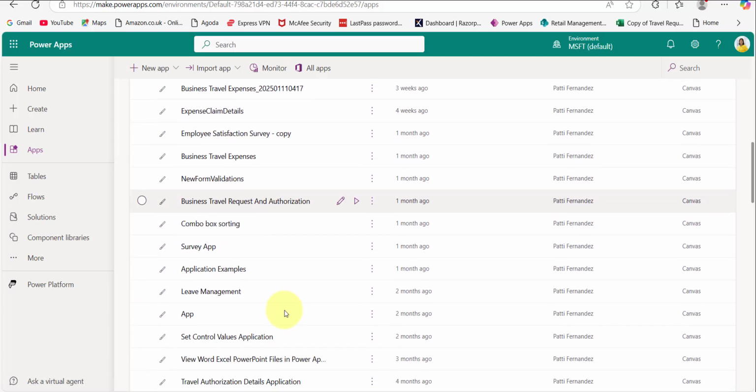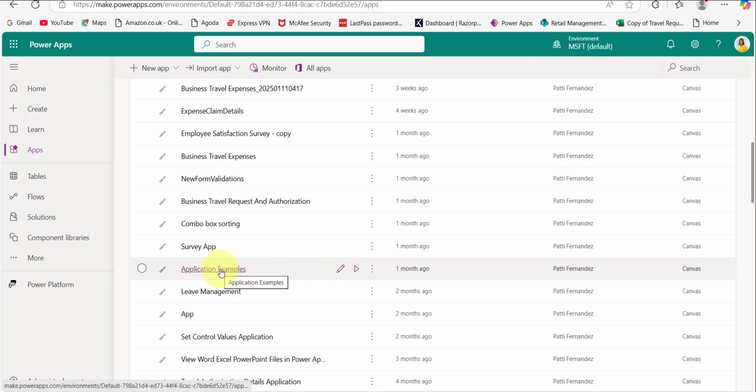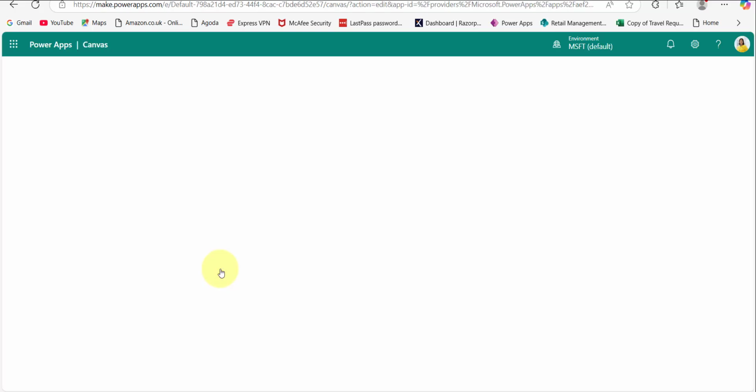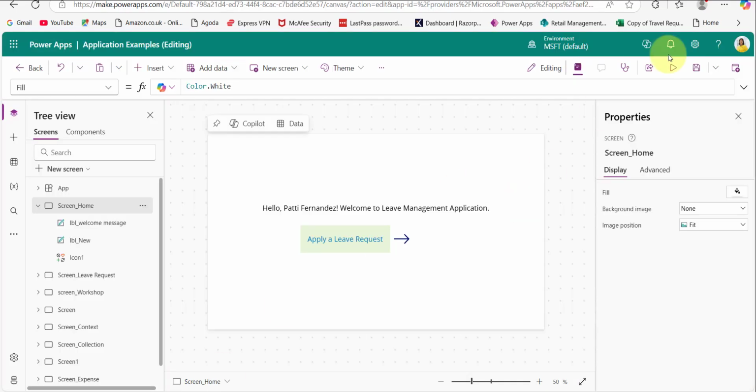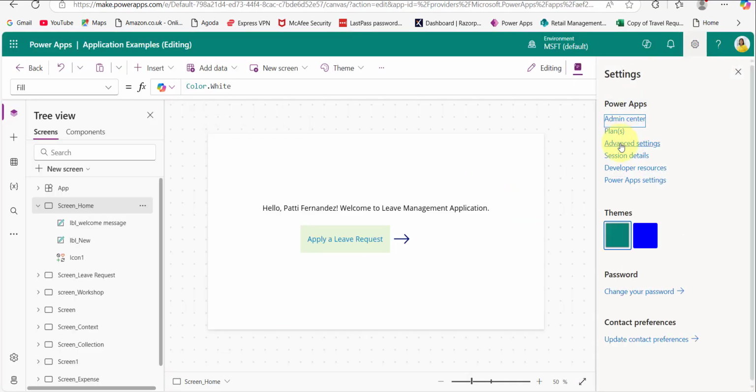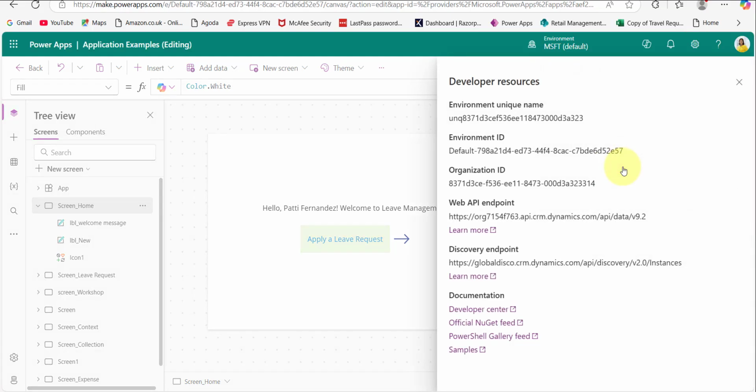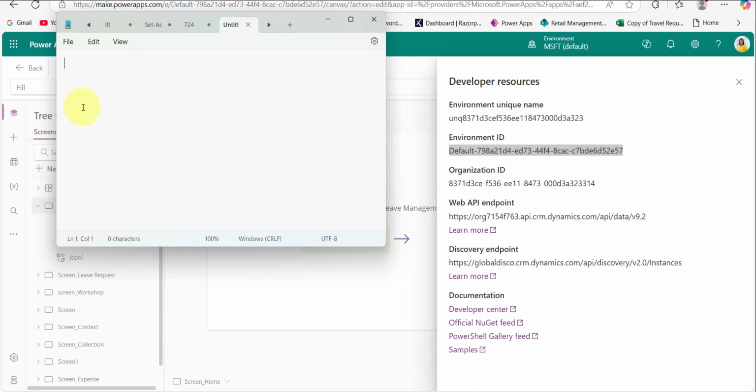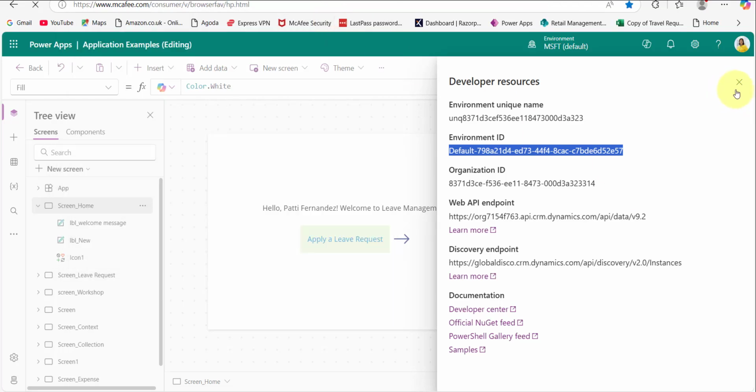Now I will select one application, for example this application examples. When I open this application, here you can see the settings. Click on this one, go to developer resources, and here you can see the environment ID. Just copy this ID and paste it in the notepad. So here I am pasting this environment ID, and then we also require the application ID.